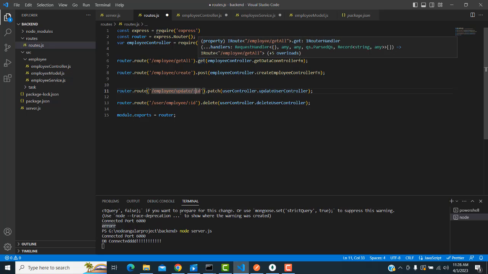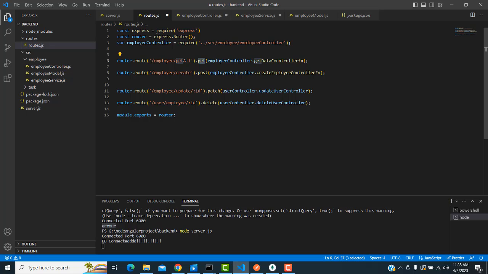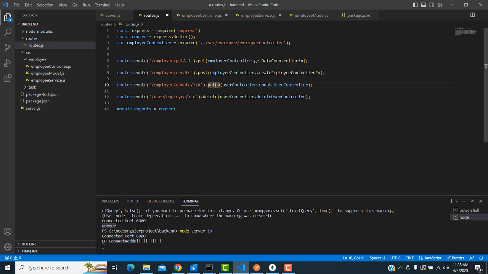Here you can see when you view the data, the get action method will work. When you create the data, the post action method will work. When you update the record, the patch action method will work. When you delete the record, the delete action method will work. At the moment we are updating the data, so we have the patch action method. This is the employee controller. This one should be the update employee controller. This one is the delete employee controller.